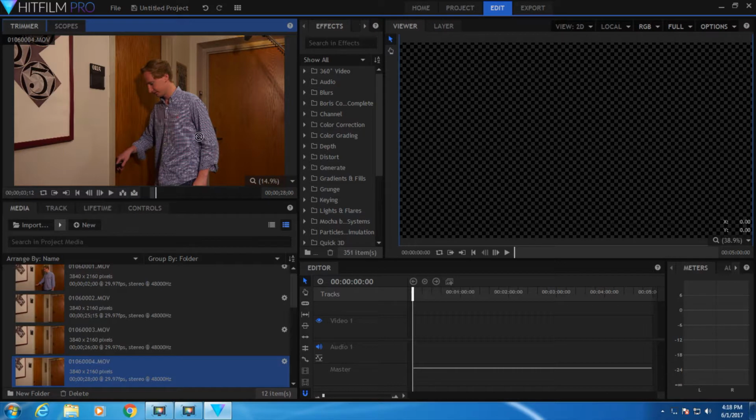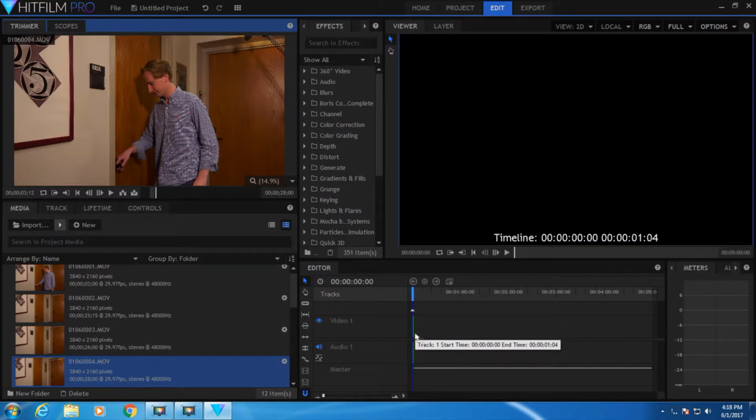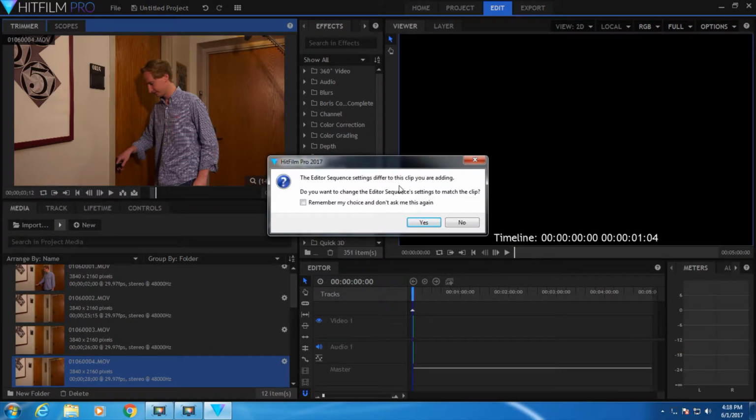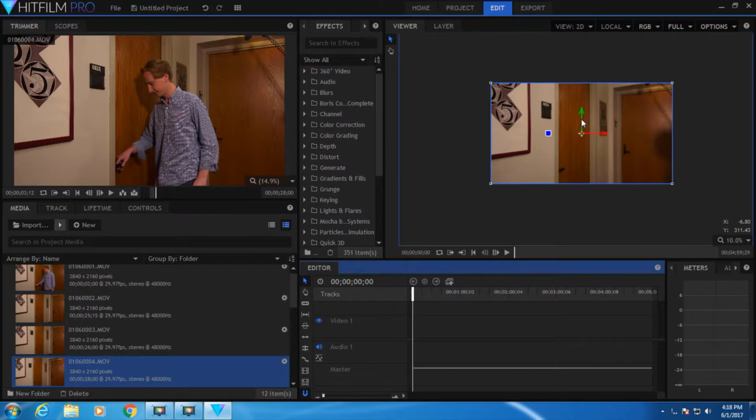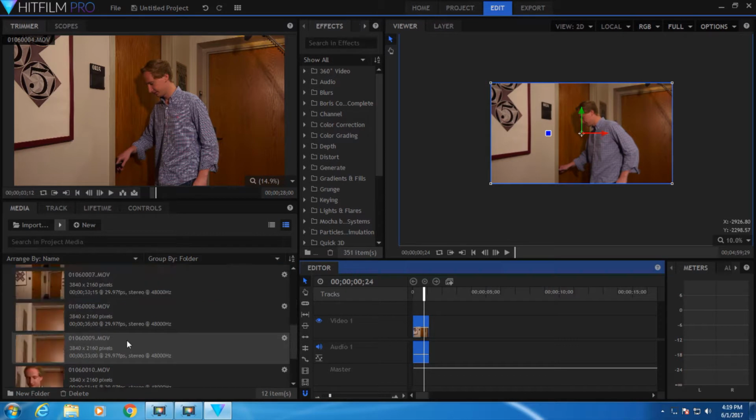Then you can click and drag your clip down to the timeline here. And then it will ask you if you want to change the editor sequence settings to match the clip. Select yes. So there you go. Now you can't really see our clip here, so you just zoom in. And there you go. And then you can go through and add additional clips.